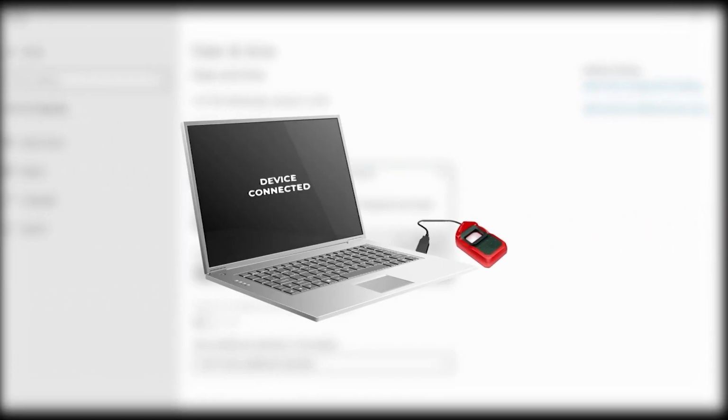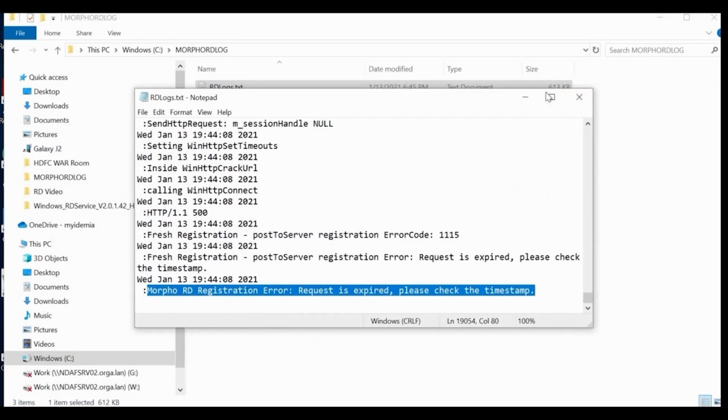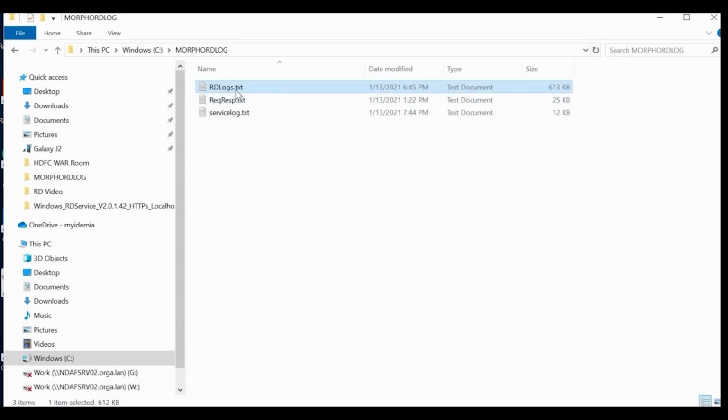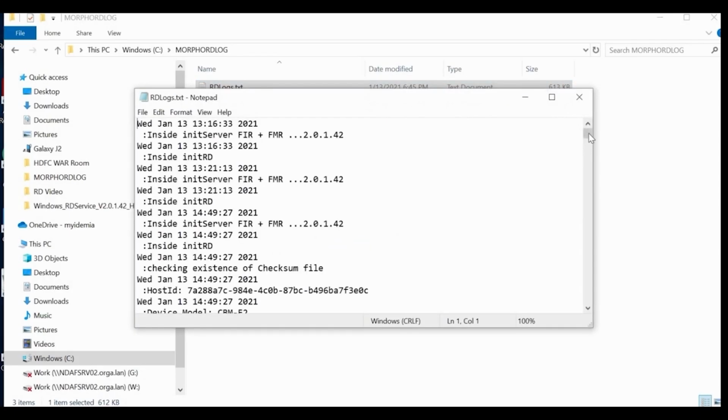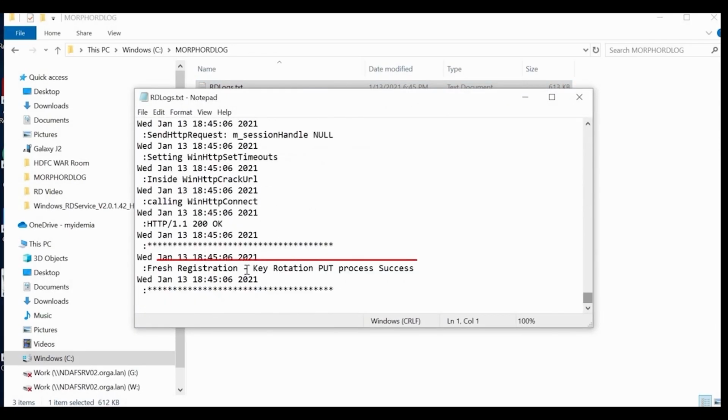Ensure the device is attached to the system. Once again, check the logs at C:/Morpho RDlog/rdlogs.txt. The line should now read Success. Well done! We have successfully resolved the device registration failed error.